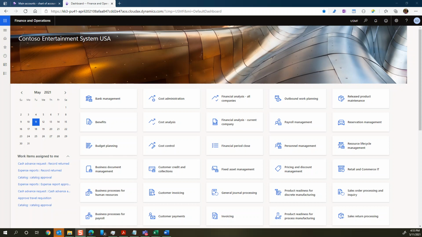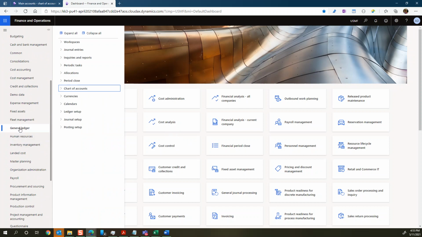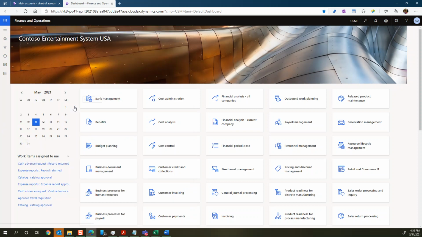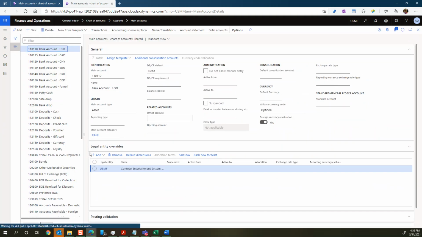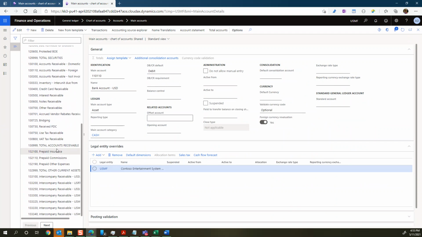Okay, so for this demonstration, we'll look at the functionality of some of the financial dimension functionality on our main accounts. So what we'll do is we'll go to our general ledger module, and we will expand the chart of accounts, go to main account, and what we're looking for is to use the default dimension functionality on the main account.